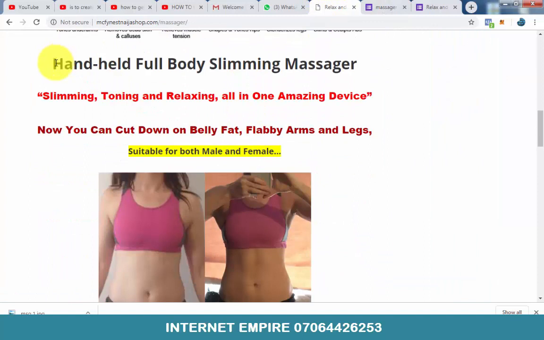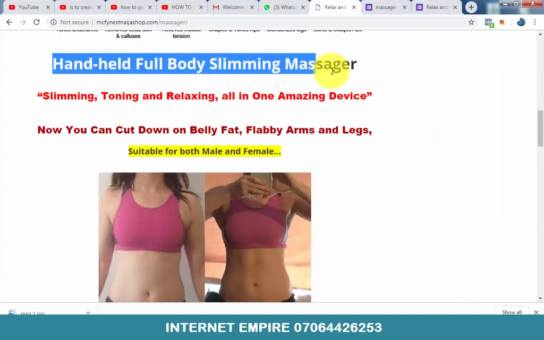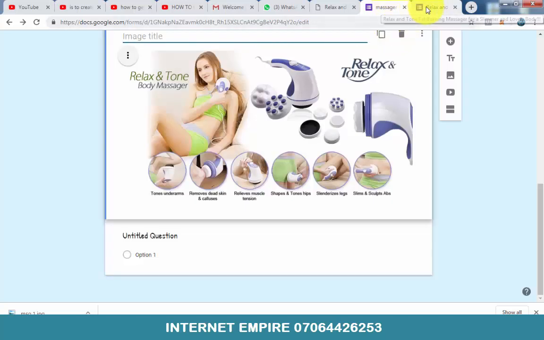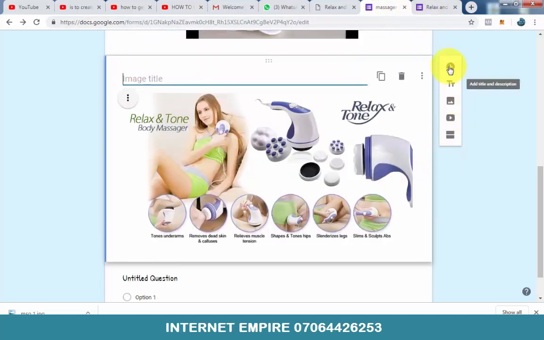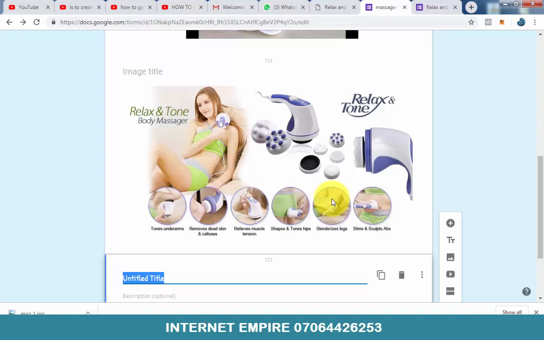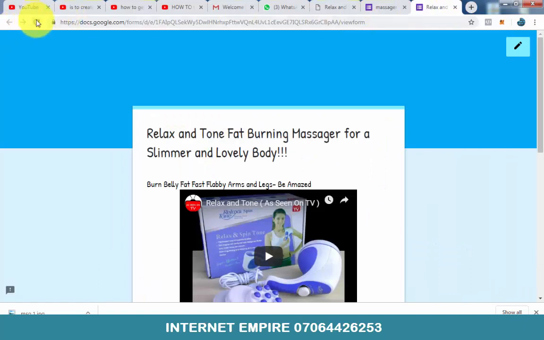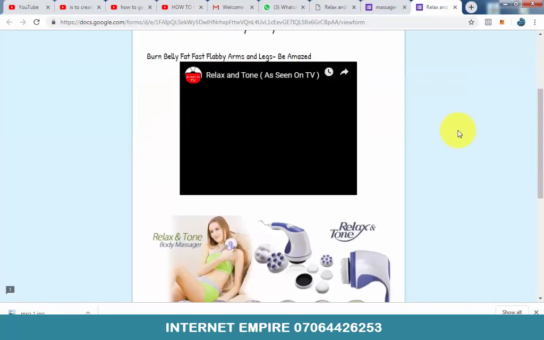This is another bold text, handheld full body slimming massager. Ctrl C. You're going to see something interesting now. I think that should be around add description. Okay, add title and description. Just click on this, and let's add the title so we can have a kind of unique font. Let me reload, because it's not as flexible as you see.